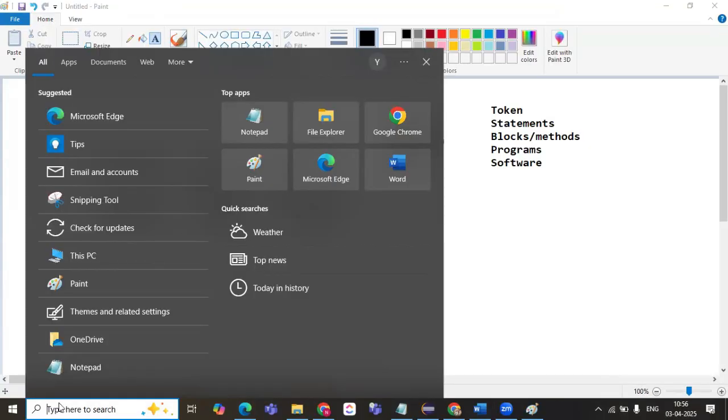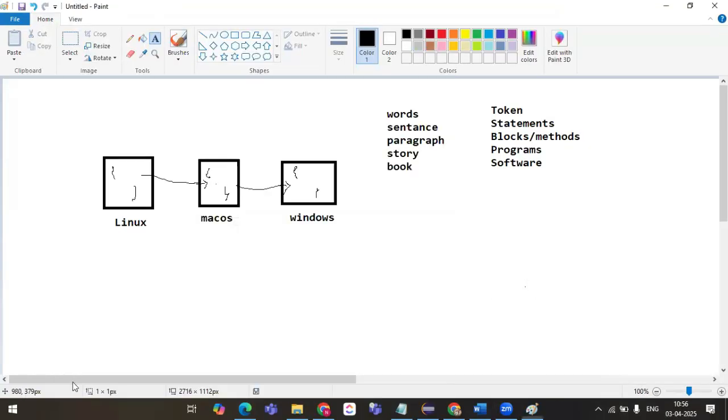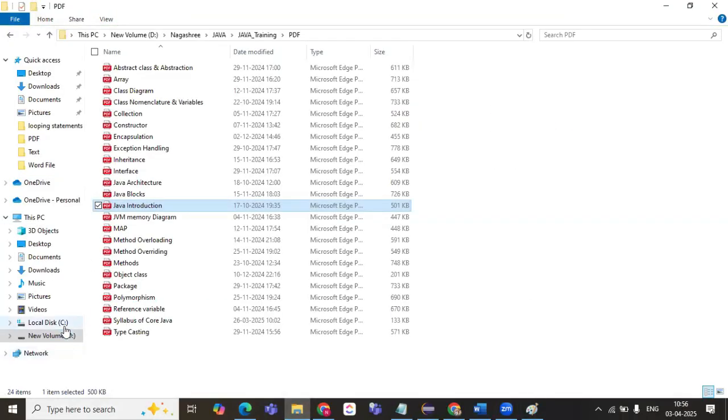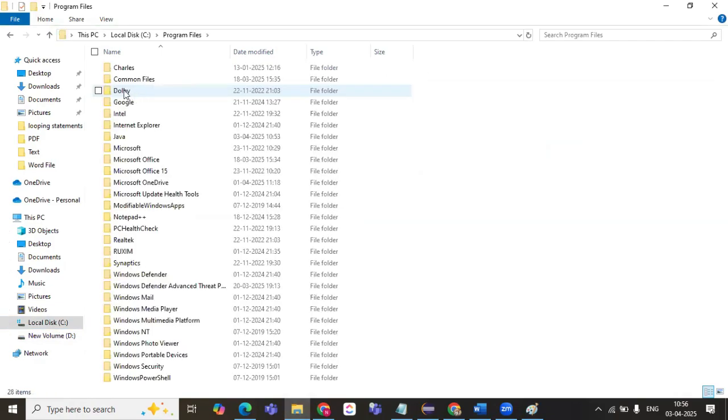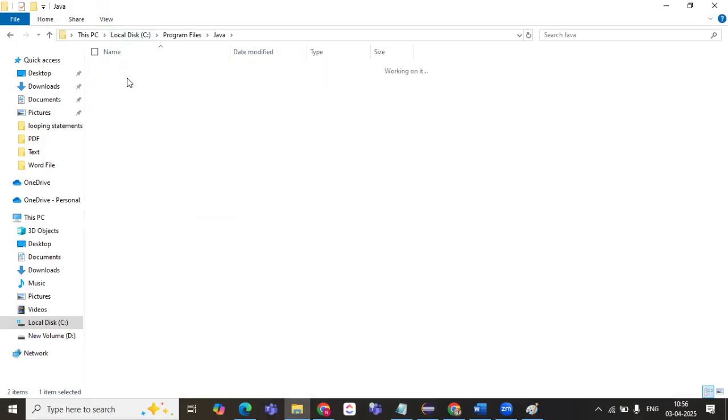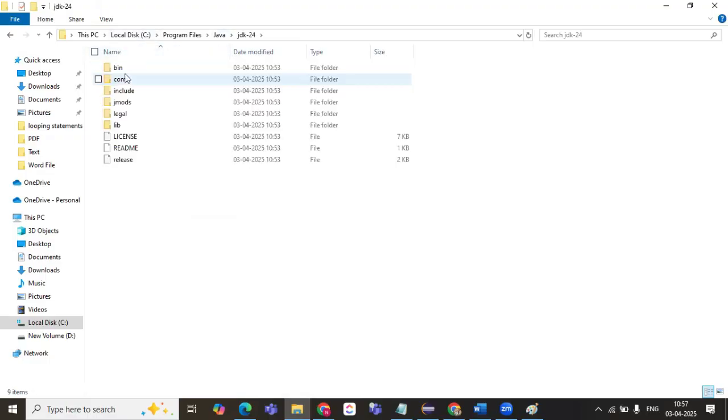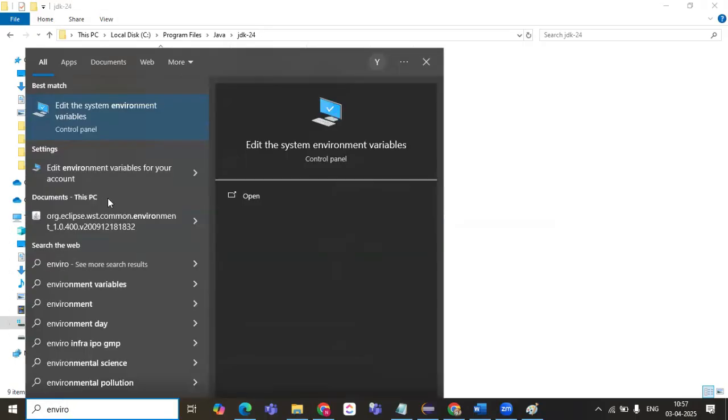Once you install it successfully, it will be stored in the C drive. If you go to the C drive, in Program Files, you will see Java. The updated one is this 24, which we just installed. So the folder will be created like this in Program Files in the C drive. Now what you have to do is edit system environment variables.